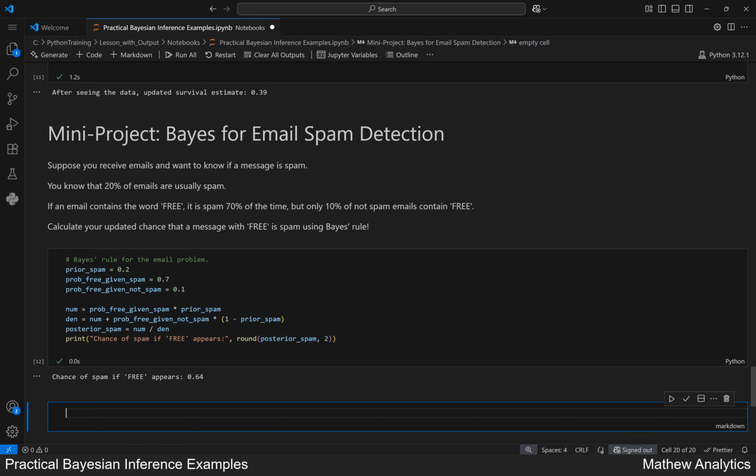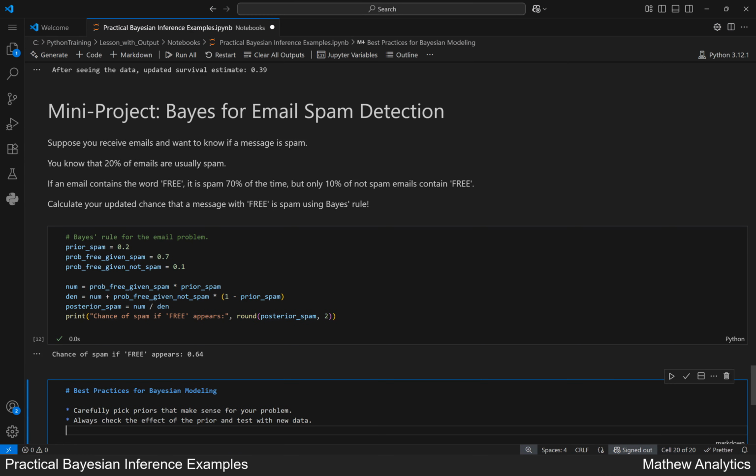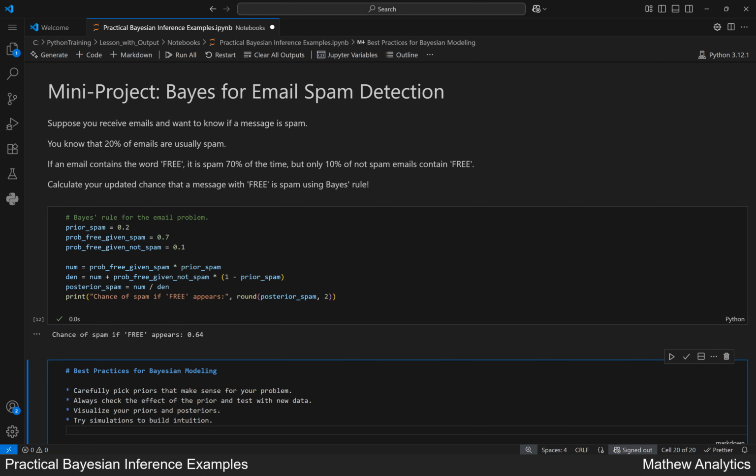Best practices for Bayesian modeling. Carefully pick priors that make sense for your problem. Always check the effect of the prior and test with new data. Visualize your priors and posteriors. Try simulations to build intuition. Use Bayesian methods when you want to add extra knowledge or handle small datasets. Running the cell now.